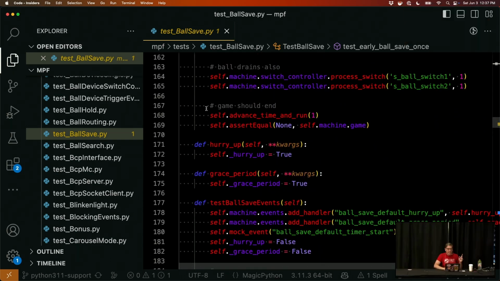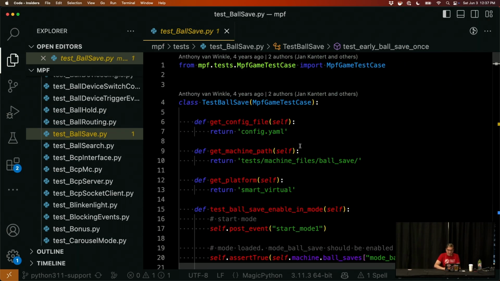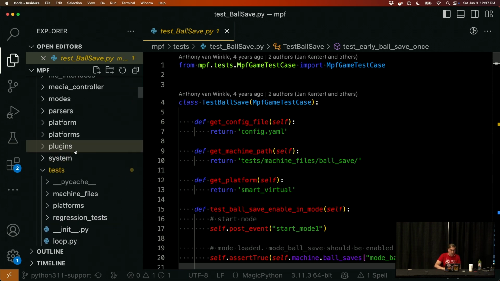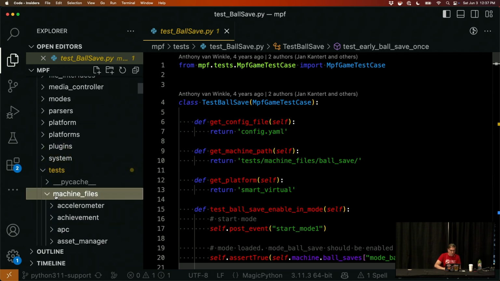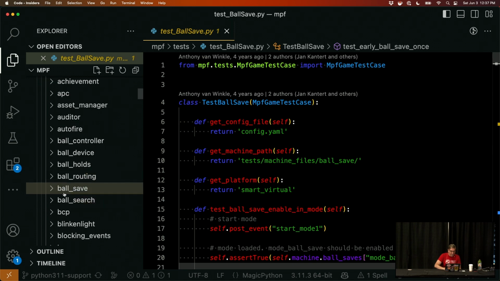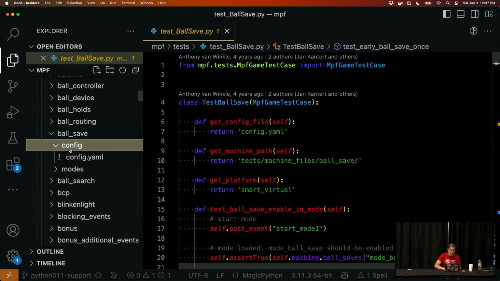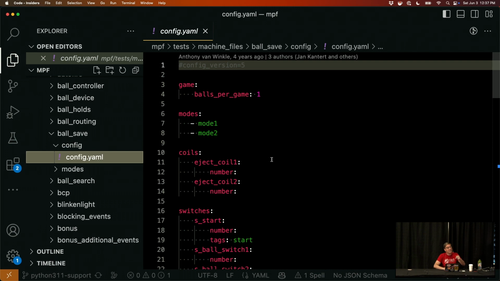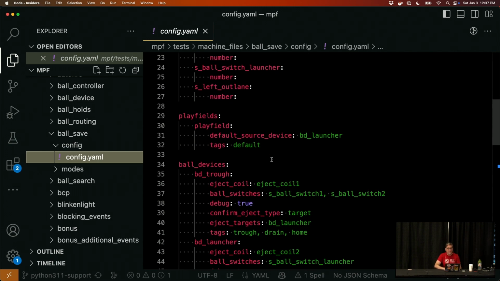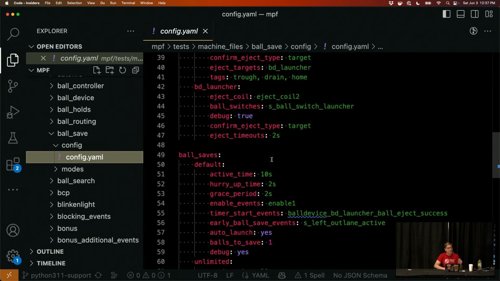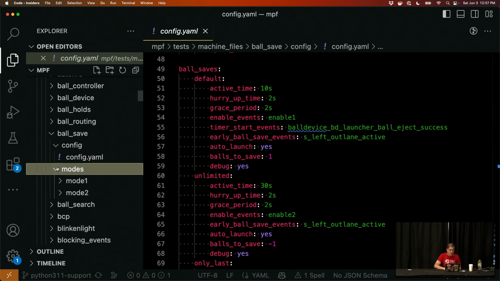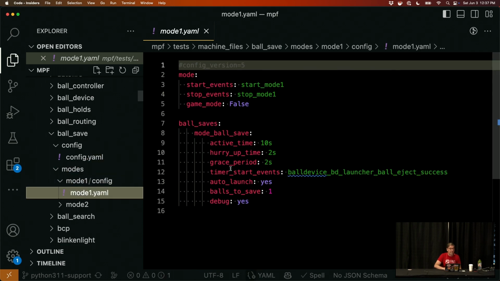And what's cool is if you go back in here, you can see the config files. In this test folder, I go into tests, I go to machine files, and I go to ball save. And now I can see here's the config that this ball save test is using. And here's the modes that ball save test is actually using.